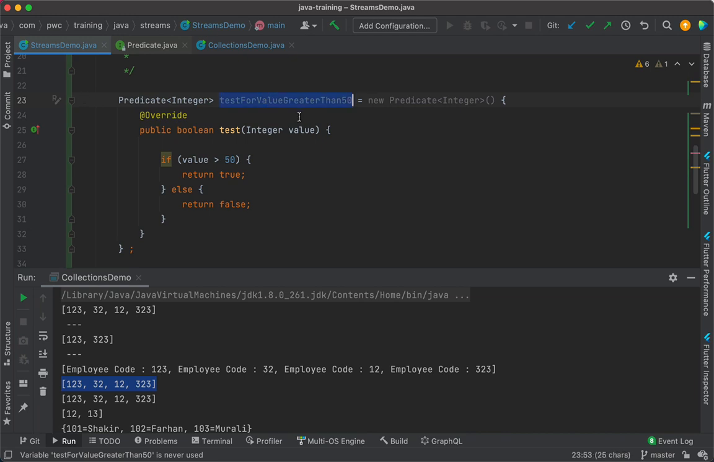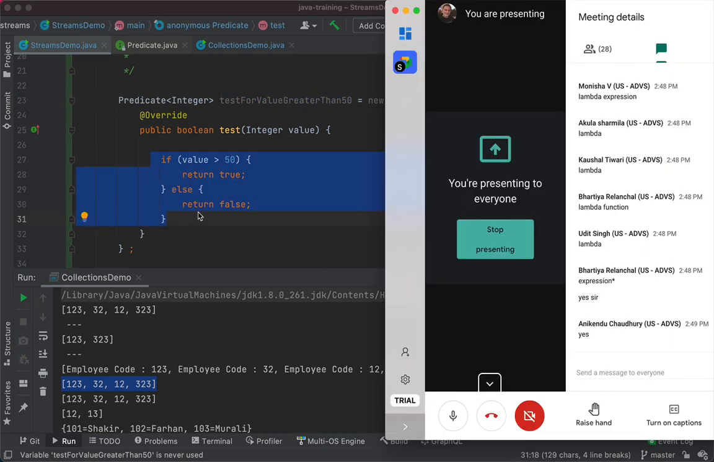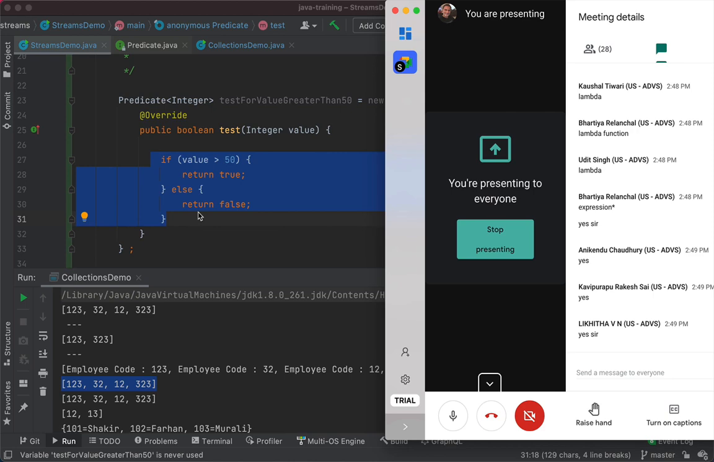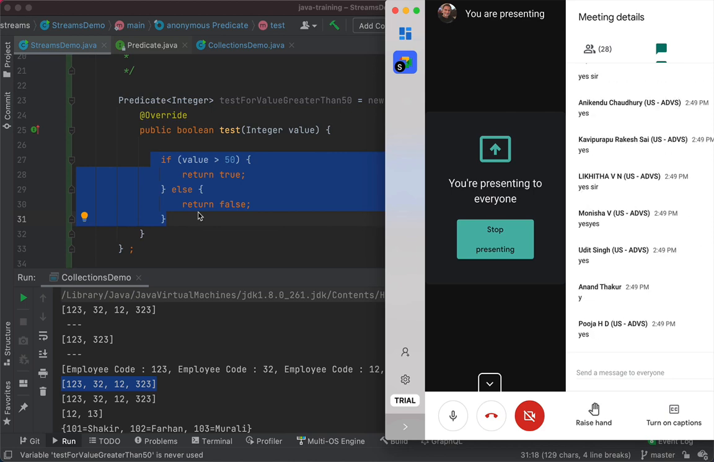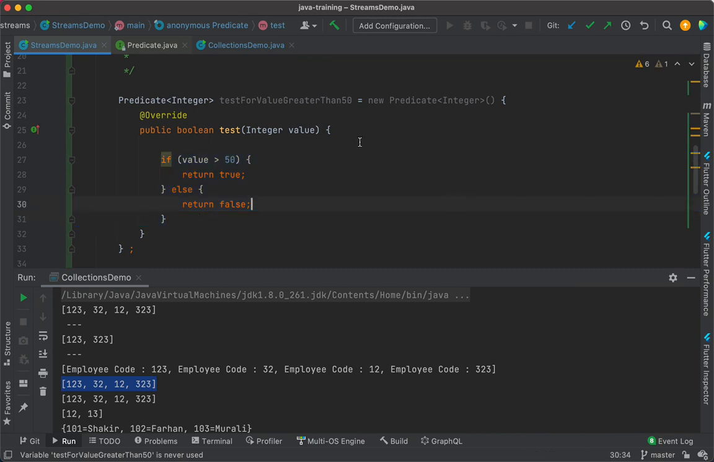Don't you think this reference variable, I mean the name of the variable, is the perfect name given the logic that I want to write here? Yes or no? Isn't it? Test for value greater than 50. This is the better name of the variable. Super, right? So this is good.